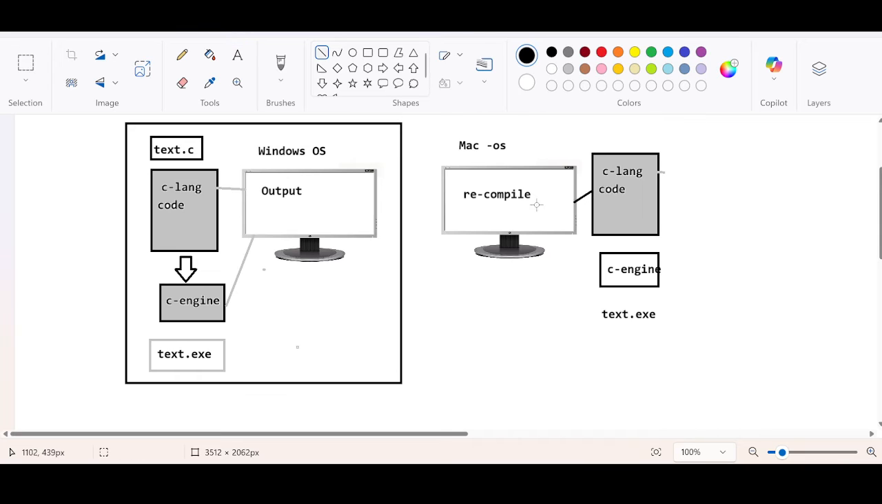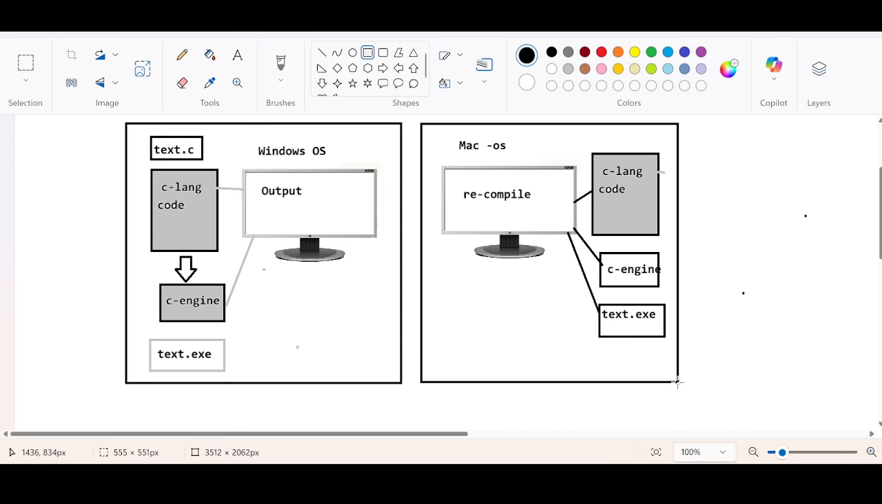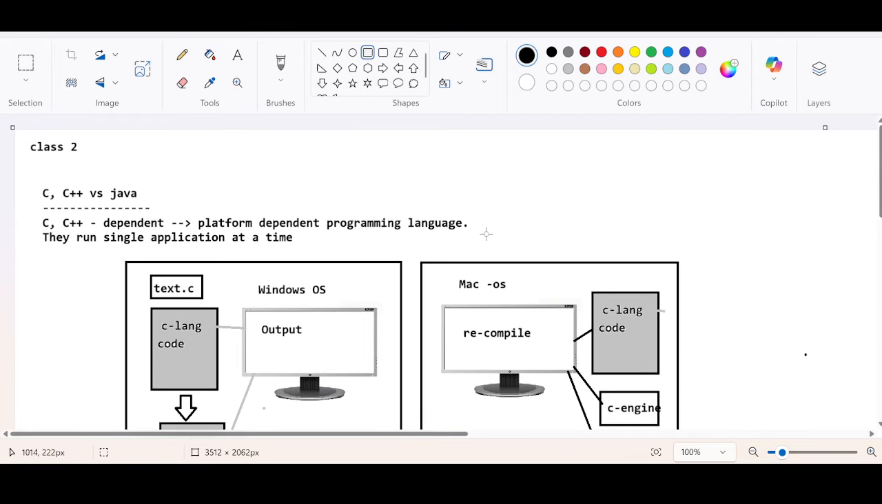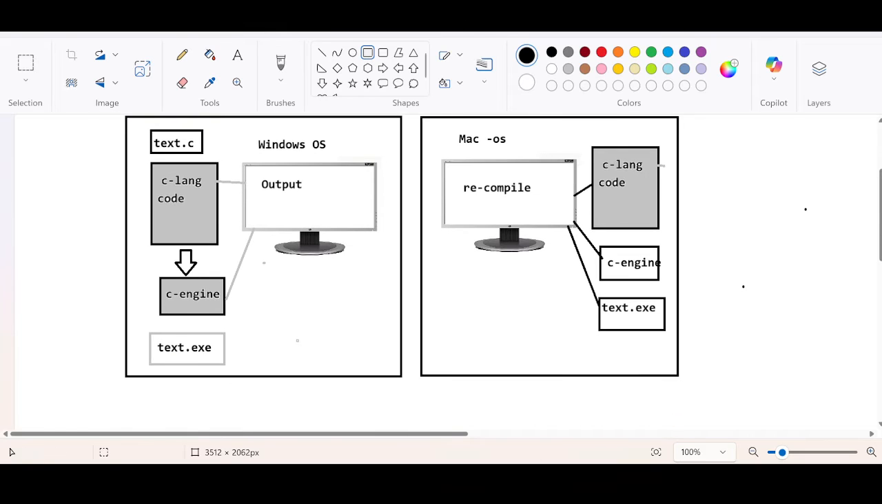You write C code in the Mac operating system, you compile it in the Mac operating system, and you execute this in the Mac operating system. So this text.exe file is specific to the Mac operating system. That's why the C programming language is called platform dependent. You can write the code on the same machine, compile on the same machine, and run on the same machine. You cannot transfer the executable code to another operating system. It is not possible. That's why we call it the platform dependent programming language. They run a single application at a time. So this is what it says.